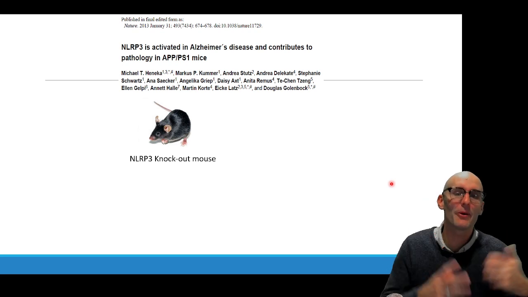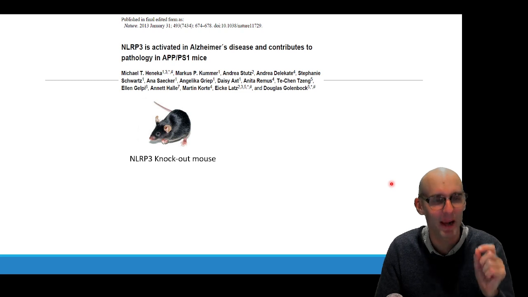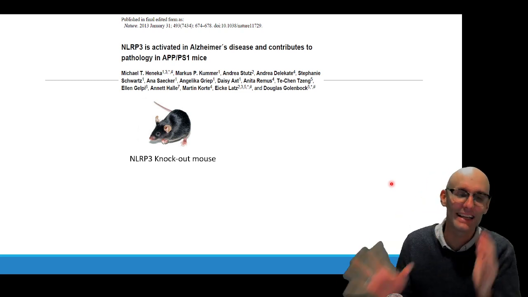All right, so how do we know NLRP3 is important in Alzheimer's disease? Well, you might have seen this experimental paradigm before. It's very common. You get an NLRP3 knockout mouse.